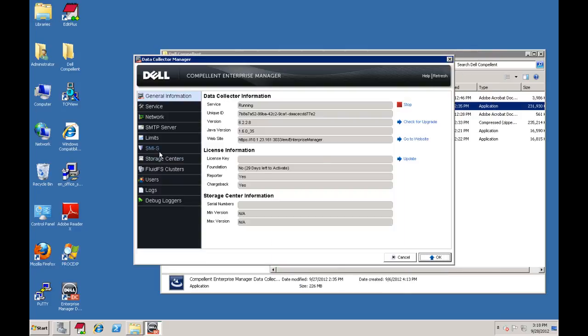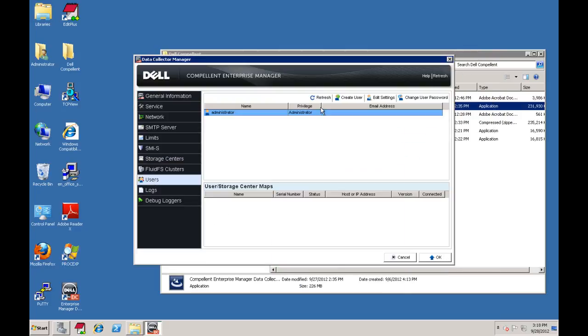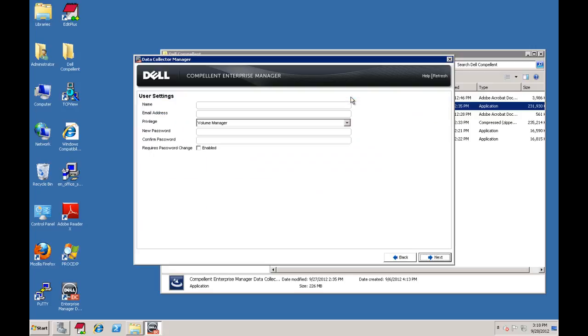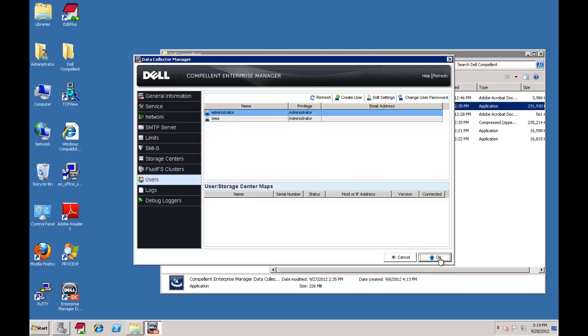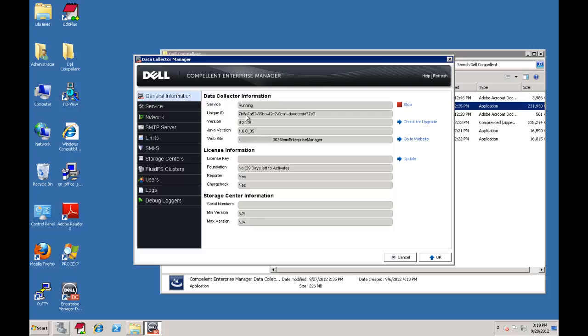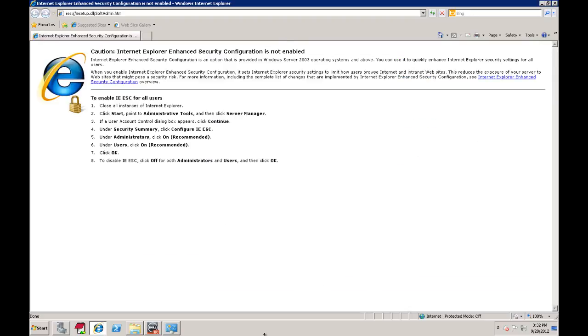All right, first thing I'm going to do here is create another user. I like to have a second user just in case something goes wrong, and that way I've got a backup. And we'll make that user an administrator. Excellent. Then we're going to go back to the general information, and we are going to go to this website right here, and that'll allow us to get the next piece of the puzzle.